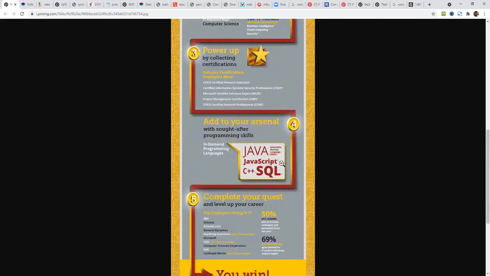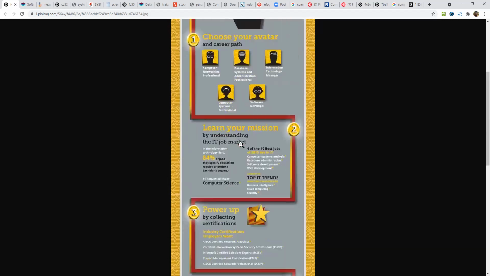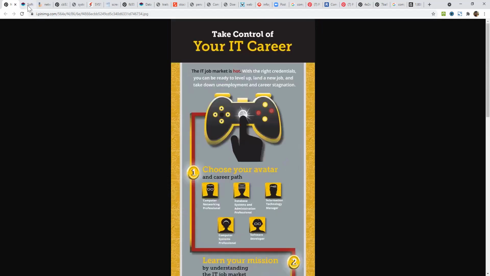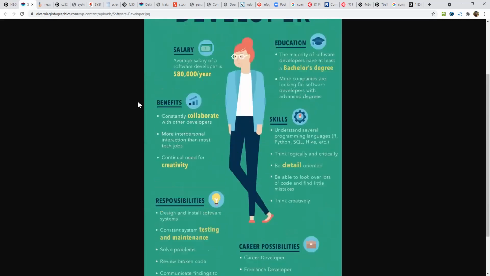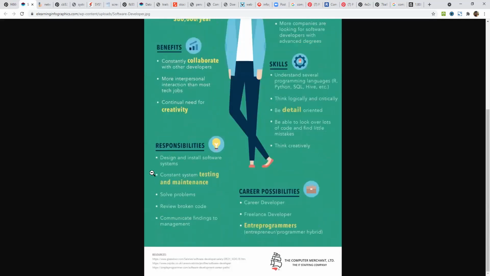And then there are a lot of programming languages like Java, JavaScript, C++, SQL. We will discuss these things later on. So there are different programming languages out there, and their requirements are different. As you see, it lists different persons. And in this particular case, I got software developer, and I'm actually going to focus on their responsibilities.